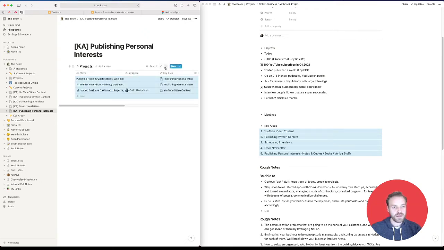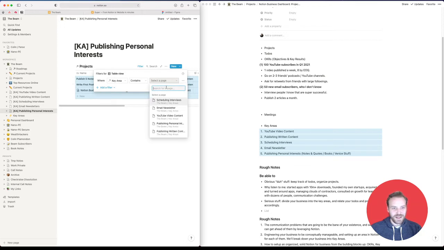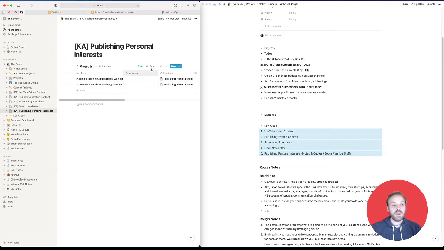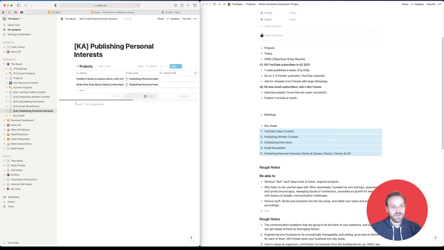So then we have projects, and now we go into filter. And now that we're actually cranking, we go into key area, and it's going to be publishing, personal interest. Okay, cool. And now we only see this. And again, I'm just going to hide that assignee one, and then that's going to be a little bit cleaner. Cool.